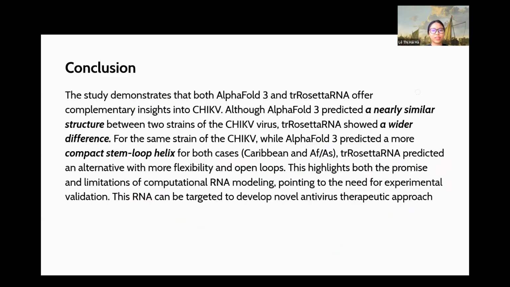And in conclusion, just to recap so you can catch it: M443 predicts a nearly similar structure between the two strains, while the other app predicts widely different ones. And while M443 predicts a more compact stem loop, the other app predicts an alternative with more flexibility and open loop. This highlights both the promise and limitations of computational RNA modeling and points out the need for more experimental validation. So this is a gap in knowledge.